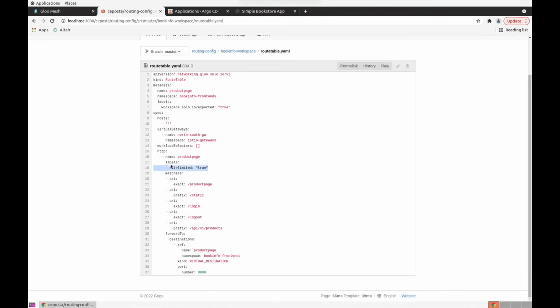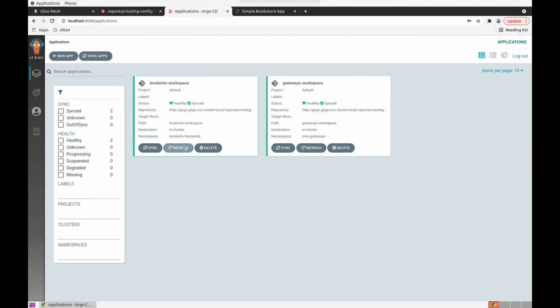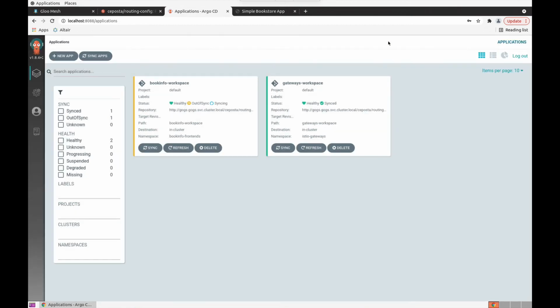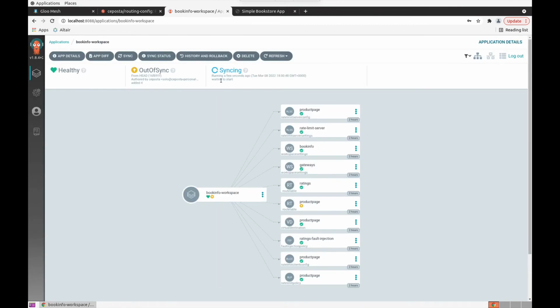Labels, rate limited there. And then we go to Argo CD, and we notice, if we refresh, that this workspace is out of date. So let's sync it, following our GitOps approach, GitOps model. So I could click into the bookinfo workspace, and we can see that everything is now all synced.